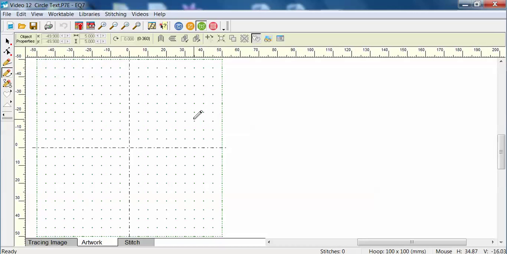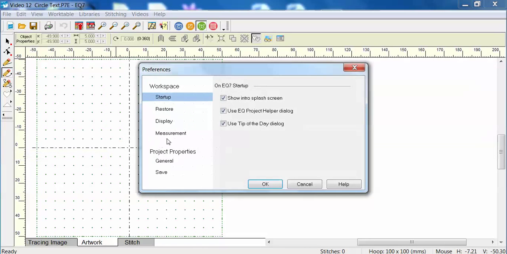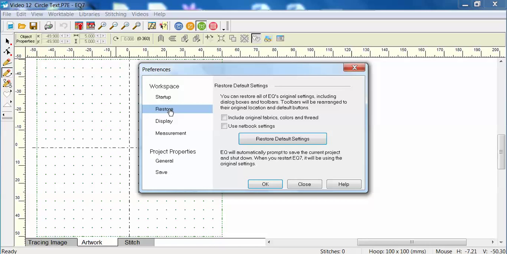The first thing I'm going to do is set the program back to the default settings. I've been playing with my program a little bit and I want it to be back to the defaults. So I go up to the word File and down to Preferences. And once I click on Preferences, in the Preference box, I'm going to click on the word Restore. In the center of the page, I'm going to put a check mark in front of Include Original Fabrics. And then I'm going to click on the word Restore Default Settings.